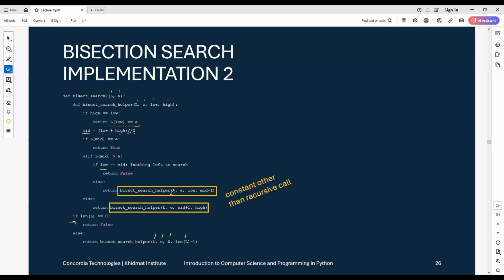And here you can see that we are calling the search helper function once again, giving it the list, the element that we want to find. And in one case, we are saying that start with the low and go to mid minus 1, because mid we have already checked here. And if that's not the case, then for the other recursive call, we are passing it the list, the element that we have to find. And in that case, the starting point would be mid plus 1, and the ending point, search point for our list would be the existing high index.